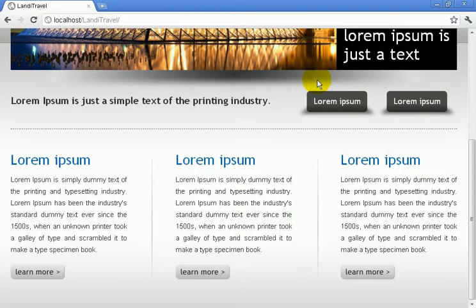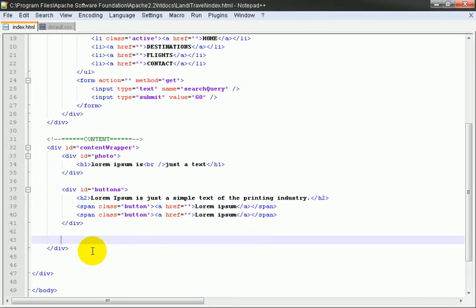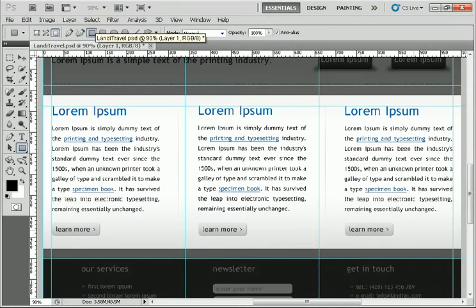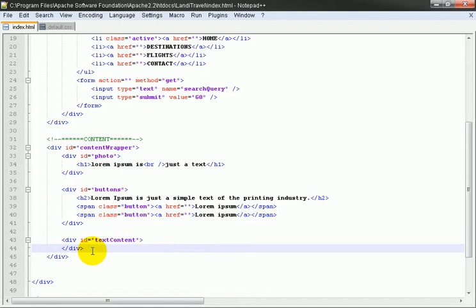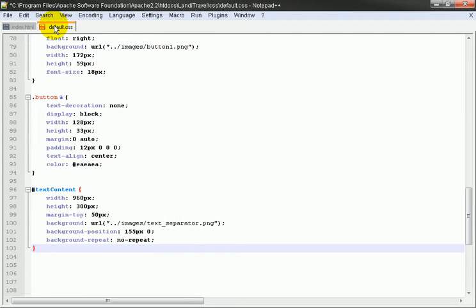We're going to code the second part of our website's content section. The second part includes 3 articles of formatted text. There's a graphic button under each article. I'll switch to the code editor and start by creating a div element with a text content ID applied. Next, I'll switch to the style sheet and apply some CSS to the newly created div element.